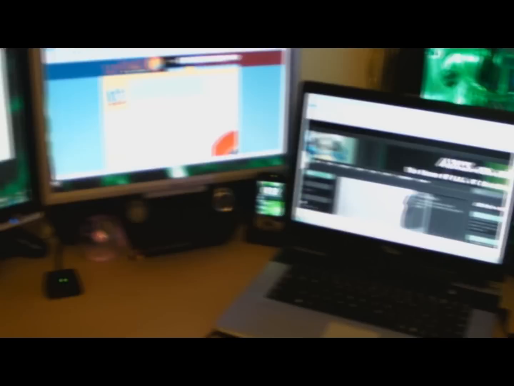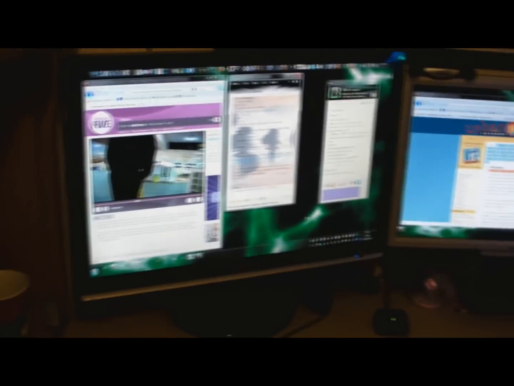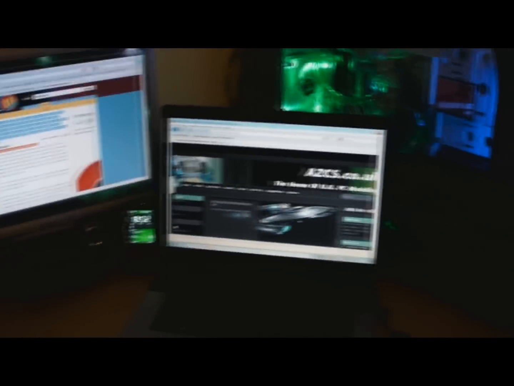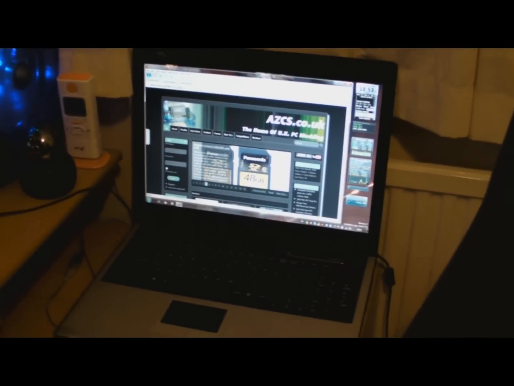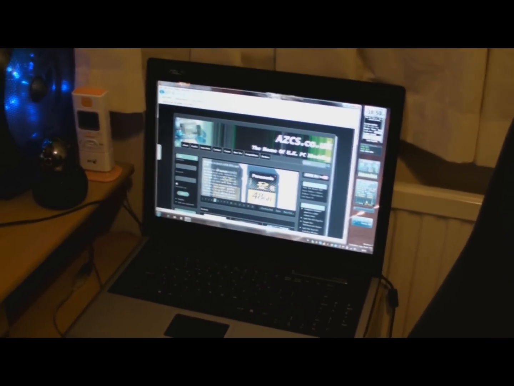Okay, what I have here is a desk full of PCs, or laptops and a PC, and that's a bit of a pain if you have to control them all at the same time. So, what I'm going to show you is Synergy.